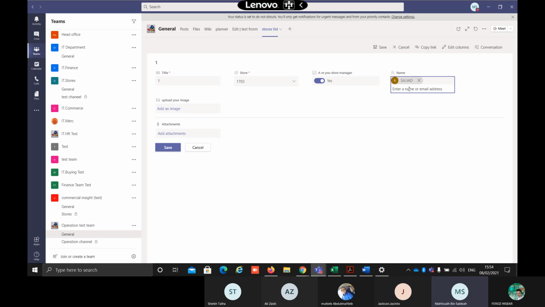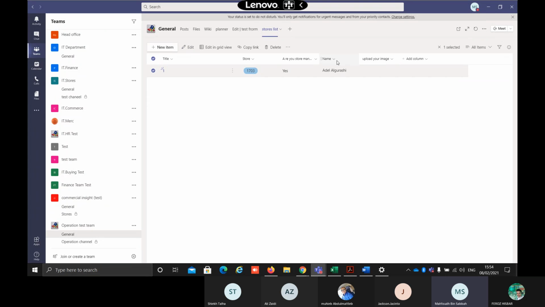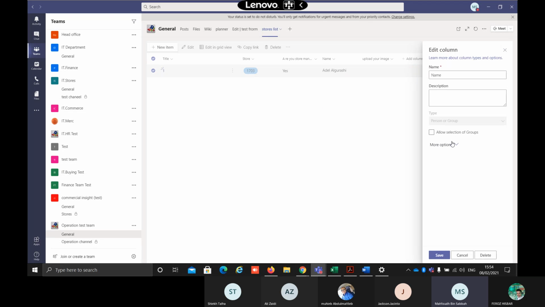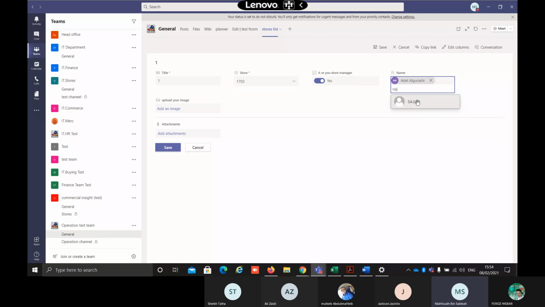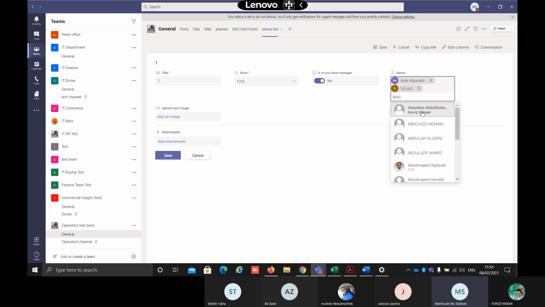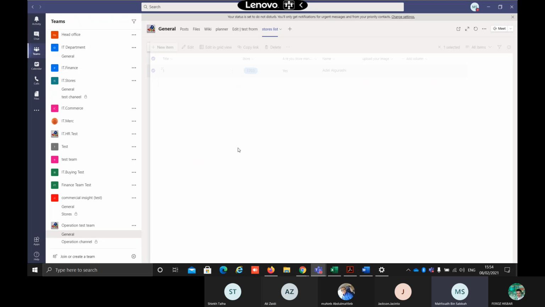See, if you cannot add multiple members, we have to change the columns. For example, name: we go to column setting, then edit, then we choose allow multiple selection. Save. Again in the same title, Adel Qurashi, and we add Sajjad Abdul Latif, then save. Then you can see this list. If you add more than one title, then you can see all the stores list. Is it clear? Yeah, it's clear.